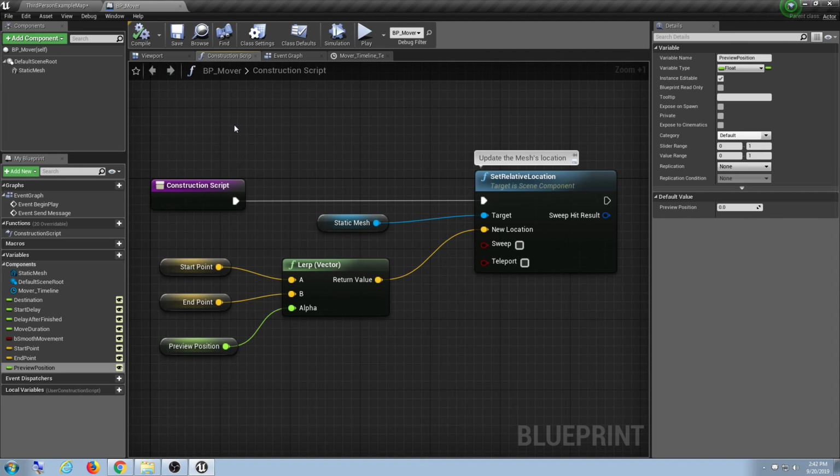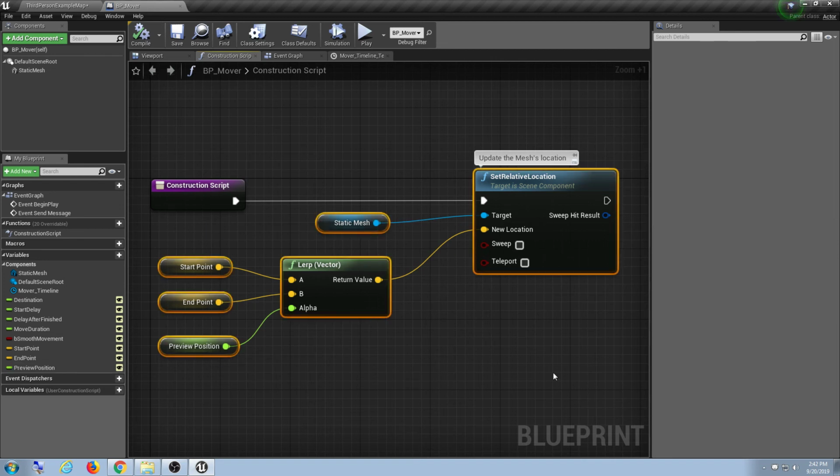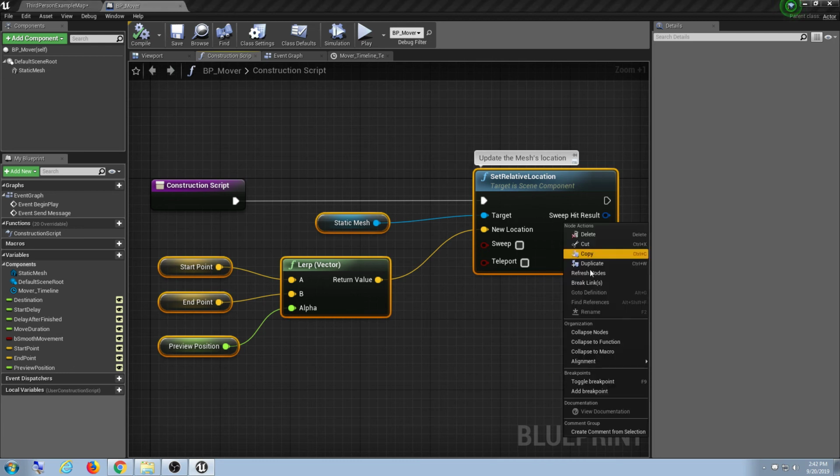Is there a way to make that a single node? What, a single node? Like this whole thing where you just plug that in? Oh, you talking about all these here? Yeah, like everything right there. Yeah, so you could click on all those and then right click on it and then do collapse to function. And you can call it like update mover location or update preview location, something like that.